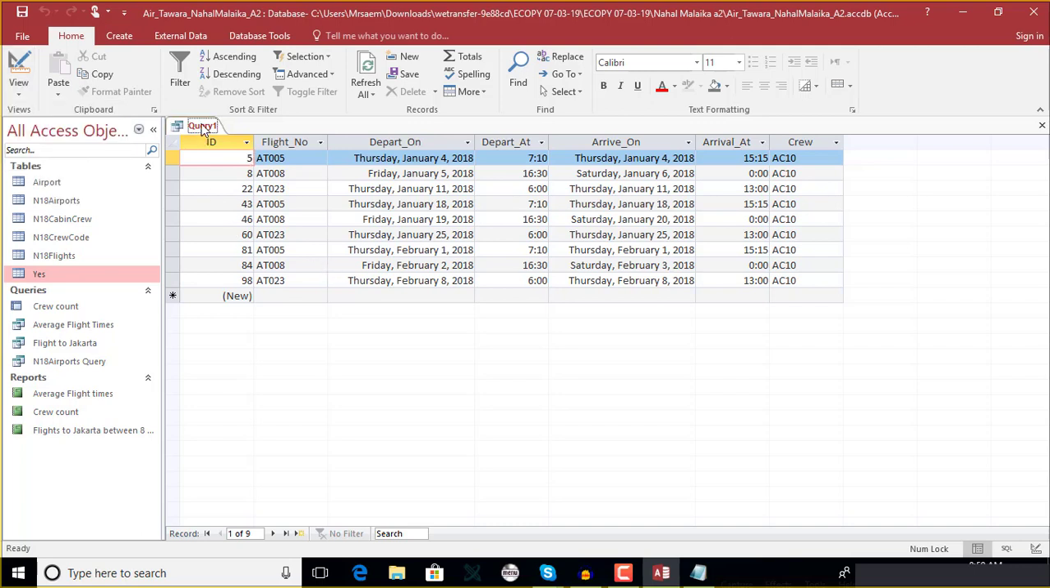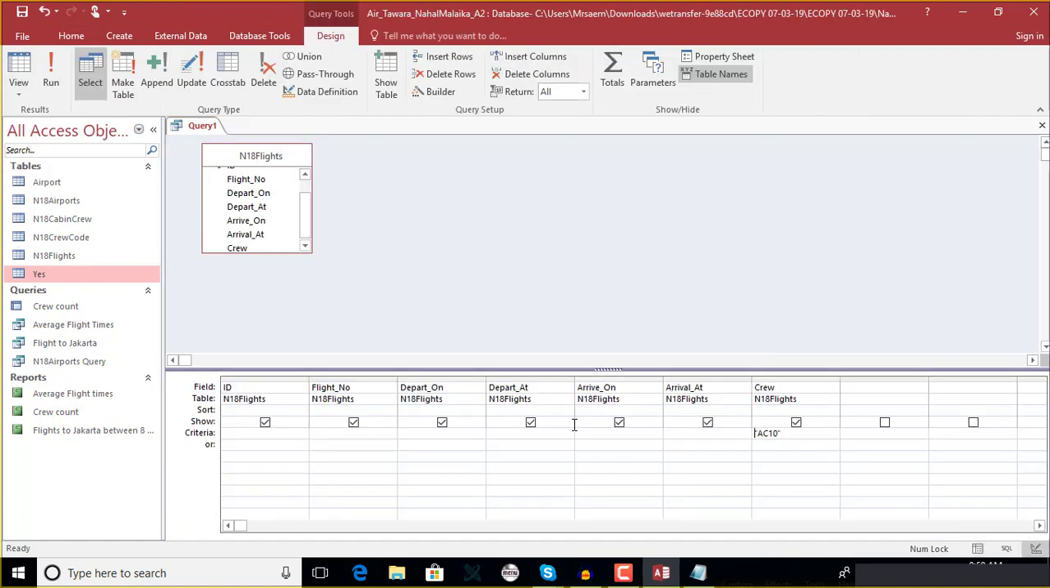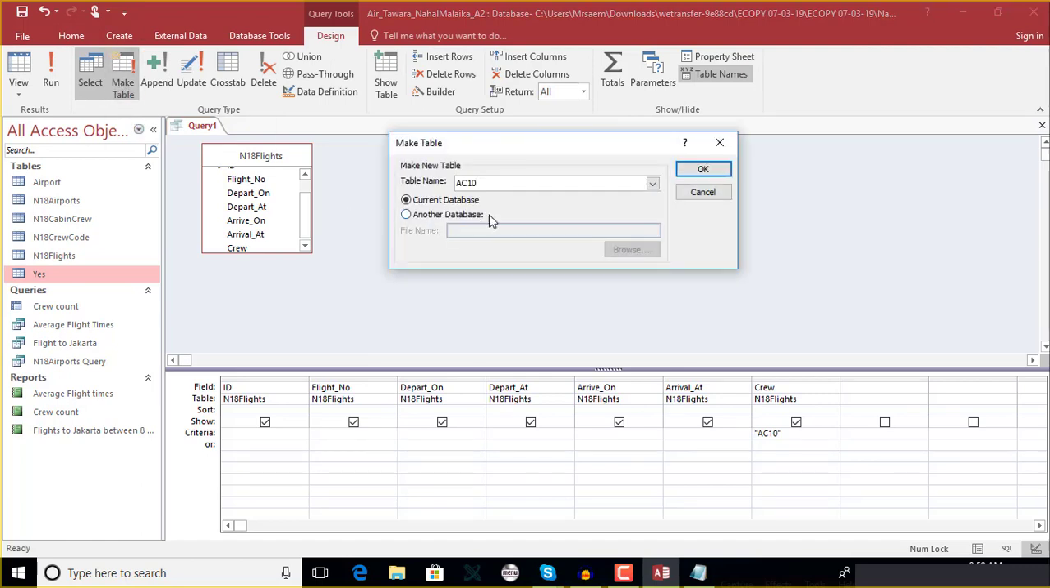But now what I want to do is, this is my query. Obviously the query is being displayed as a table, but I want to export this as a table. For that, I'll click on make table, and I will name this, let's say, AC10, current database.